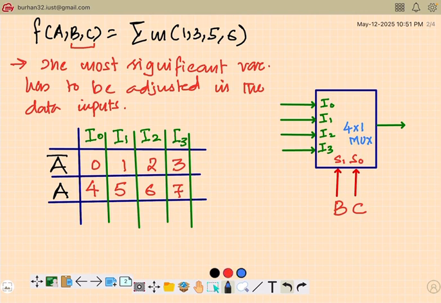Next, the minterms that appear in my function, that is minterms 1, 3, 5, 6, I will encircle them. So I will encircle 1 because it appears in the function. Then 3, 5, 6. Fine.